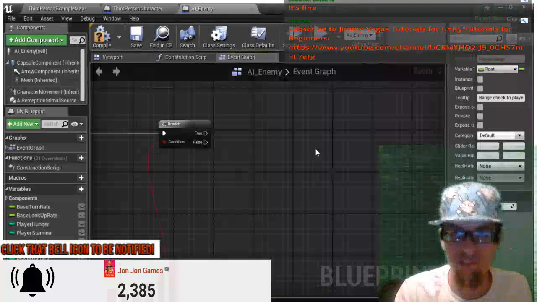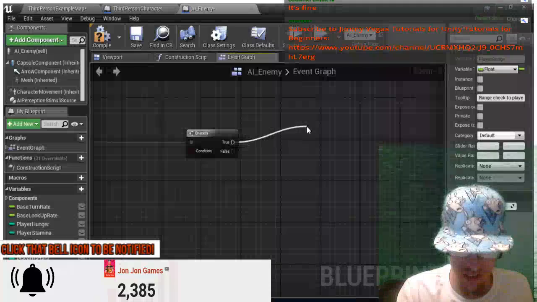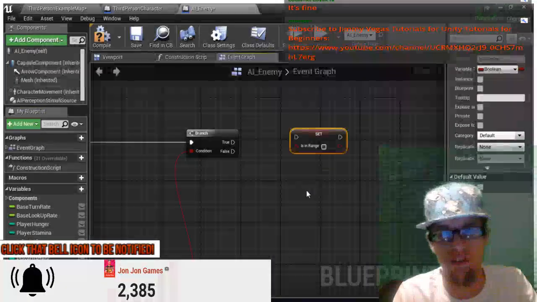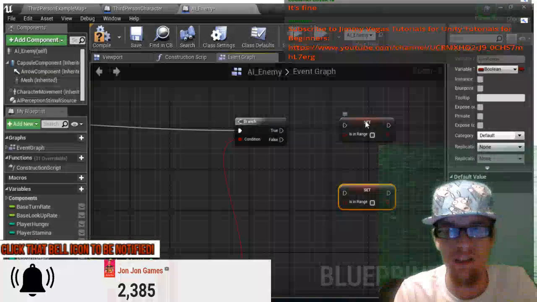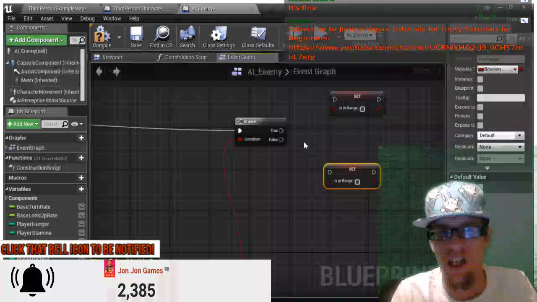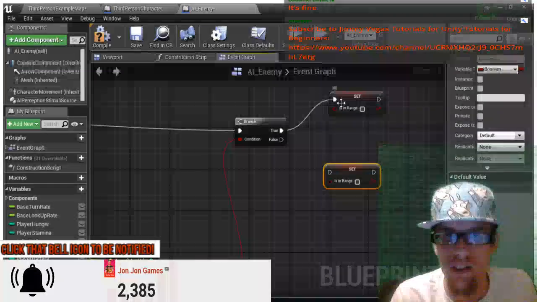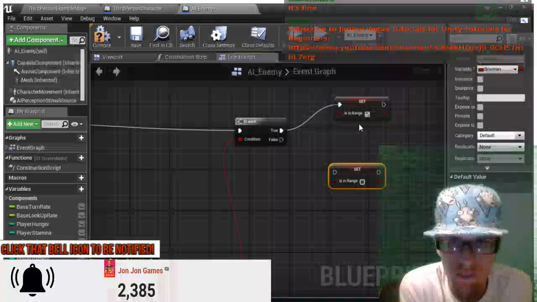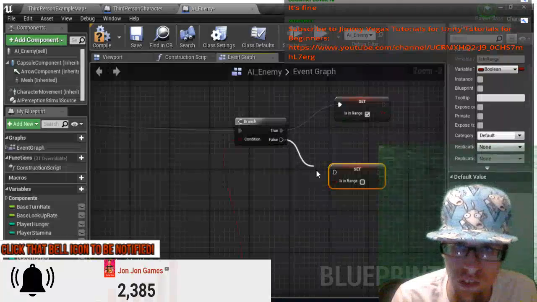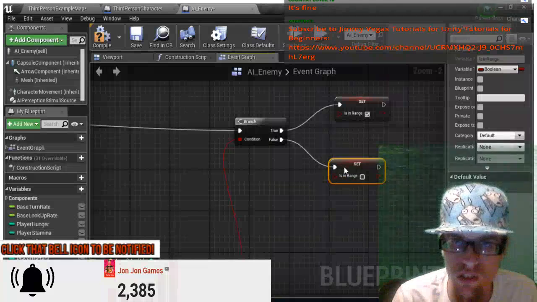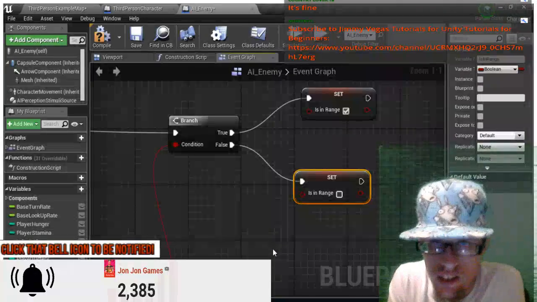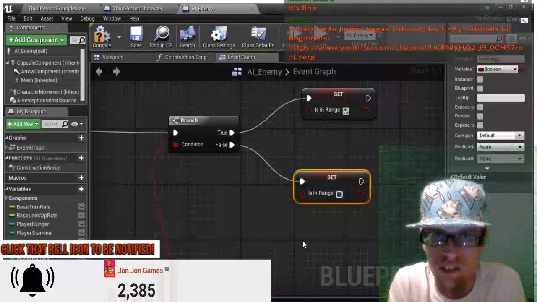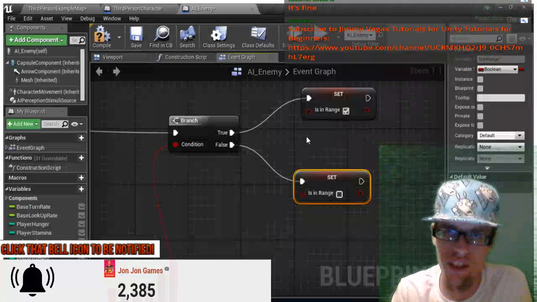So if it's true, we're going to grab is in range. We're going to set this, so we're going to Control C, Control V. If it's true, drag it out from true, drag into the first set is in range. We're going to take that because the player is in range and the AI can follow. If the player is not in range, we'll reset that. It's going to be false. So when the second set is in range, we'll leave this unticked. So it's going to tell the AI the player is not in range, and then you have to wait for the player to come in range. If the player is in range, it's going to follow the player.